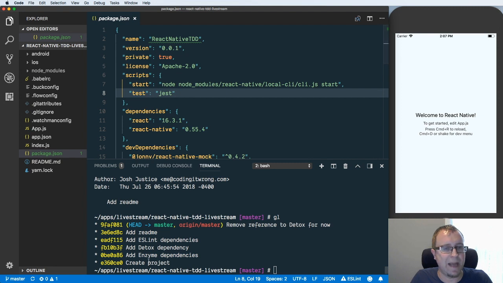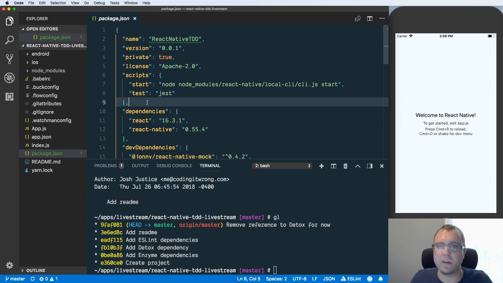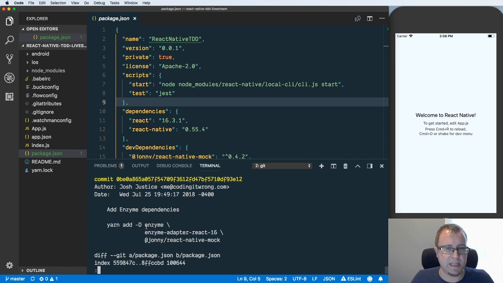So next, let's talk about Enzyme. Enzyme is a component testing library, and so let's go through the steps to get it installed, get it set up, and run a little smoke test to show it in action. I'm just going to do git show here for my git history to show the commands I ran, because I put them in the commentary there. So I ran yarn add -d, which means to save it as a dev dependency, just like save dev with npm.